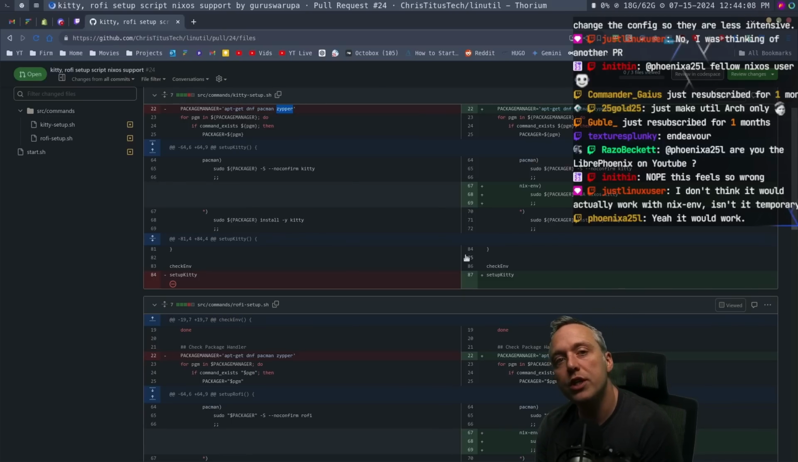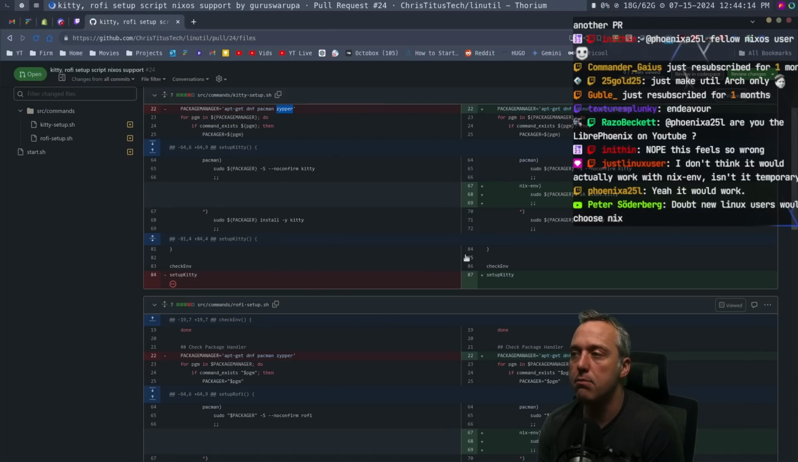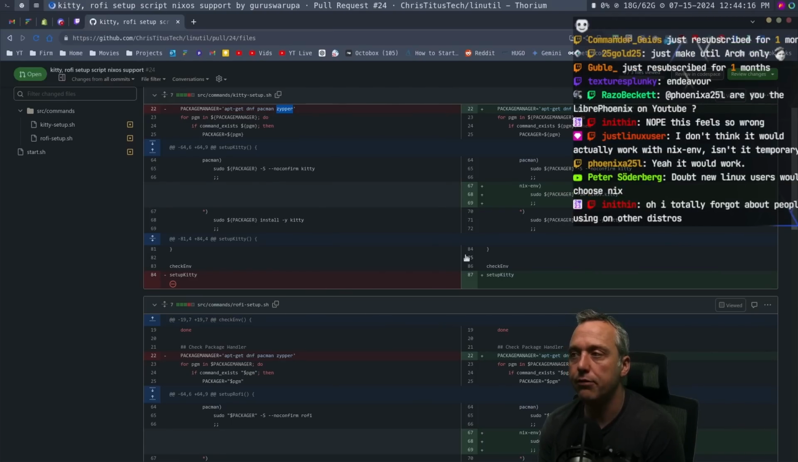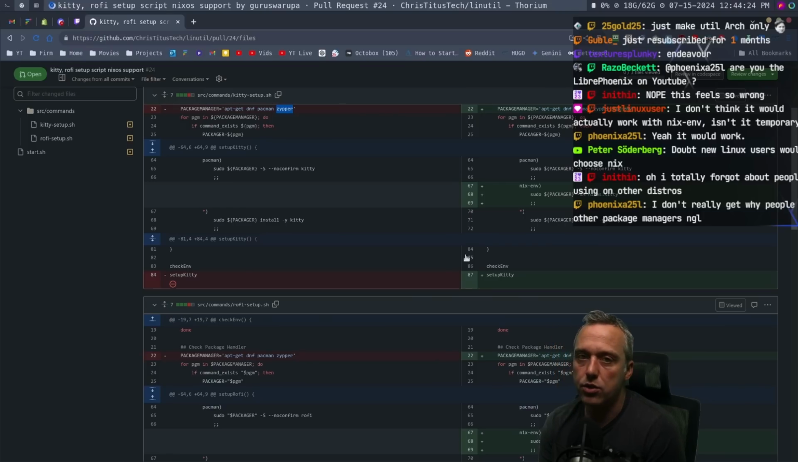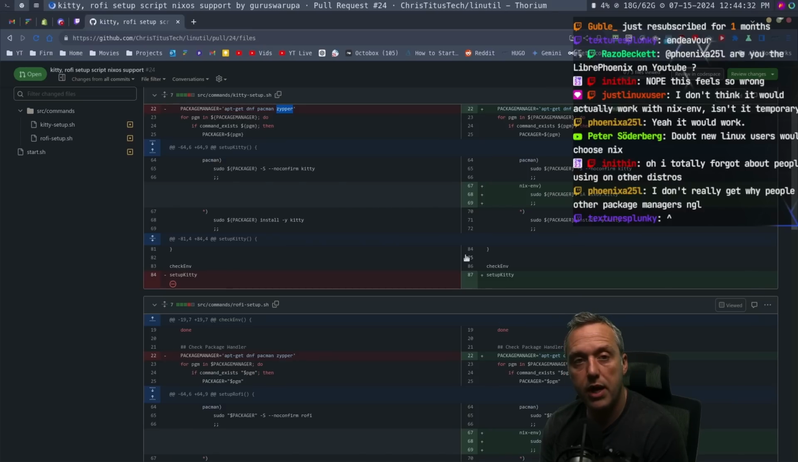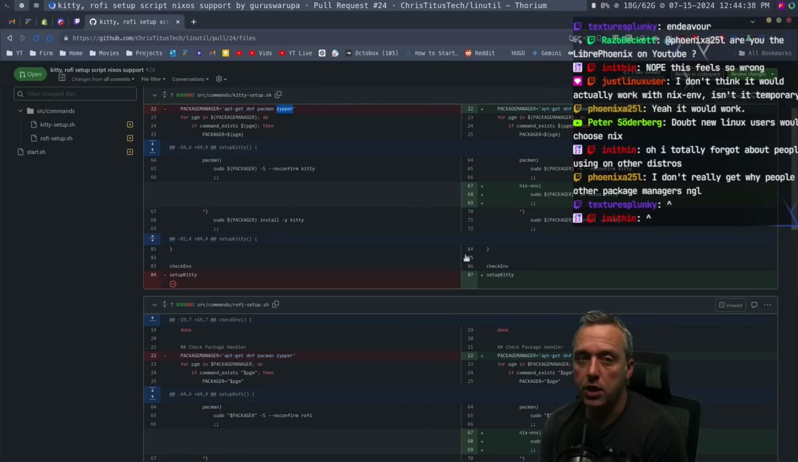But it would give more compatibility for those where it doesn't detect a package manager. So let's say it misses apt, DNF, Pacman and Zypper. Let's say someone's using Clear Linux or some weird off-the-ball thing, and then they're using the Nix package installer. This would make it compatible, which isn't so bad. I think that's okay. I doubt new Linux users would choose Nix. Yes, Peter, but we can steer them towards Nix as well.